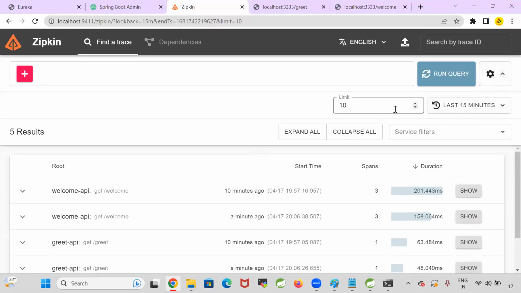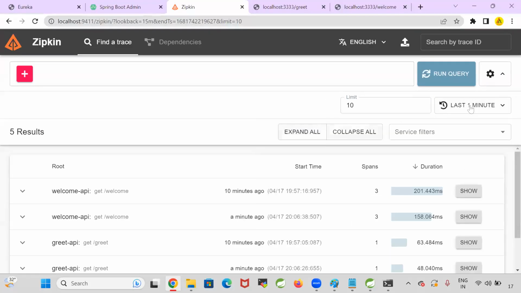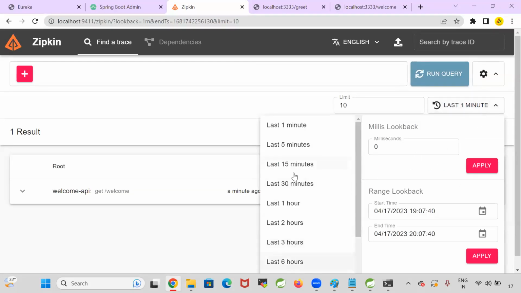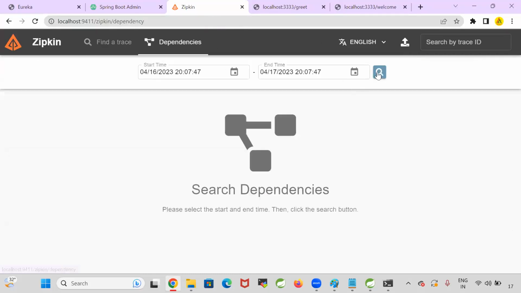Okay. Now here, if you want to monitor based on time limits, you can do that also. Last 1 minute, I want to check that. In the last 1 minute, only one request was sent. We can check this. So here, timings can also be configured. Last 5 minutes, run the query. In the last 5 minutes, I have sent 2 requests. Like this, we can configure and check that.